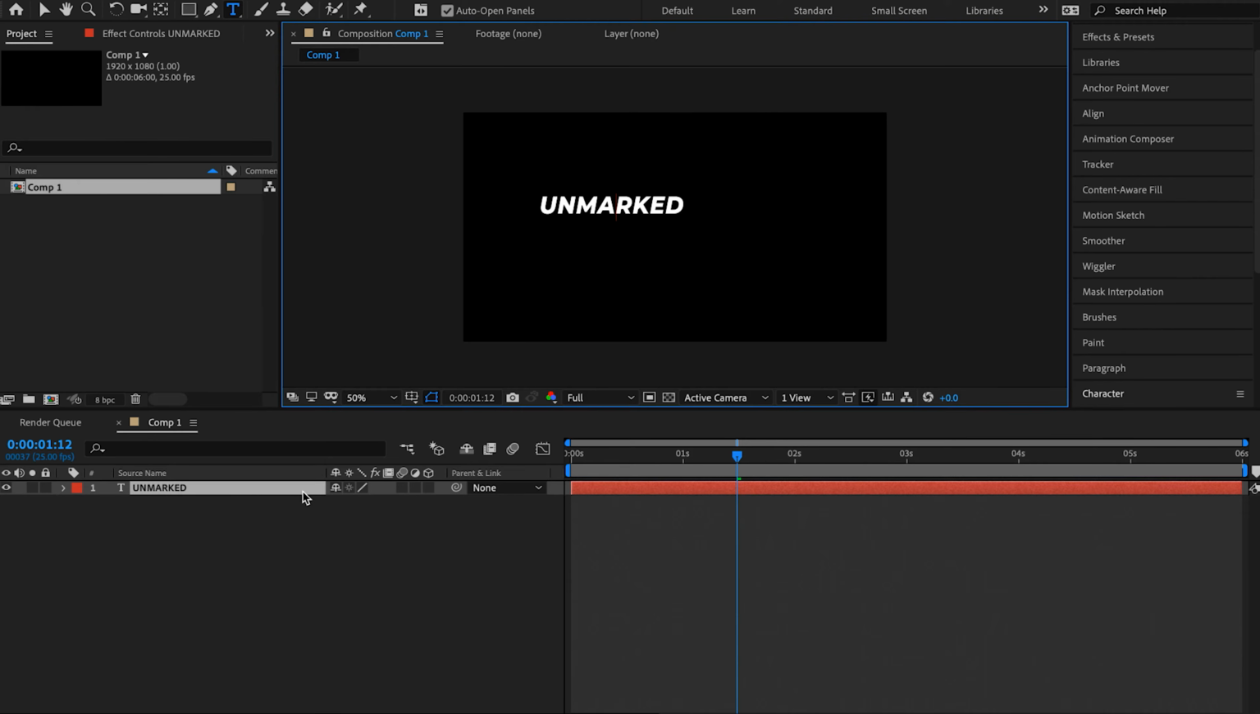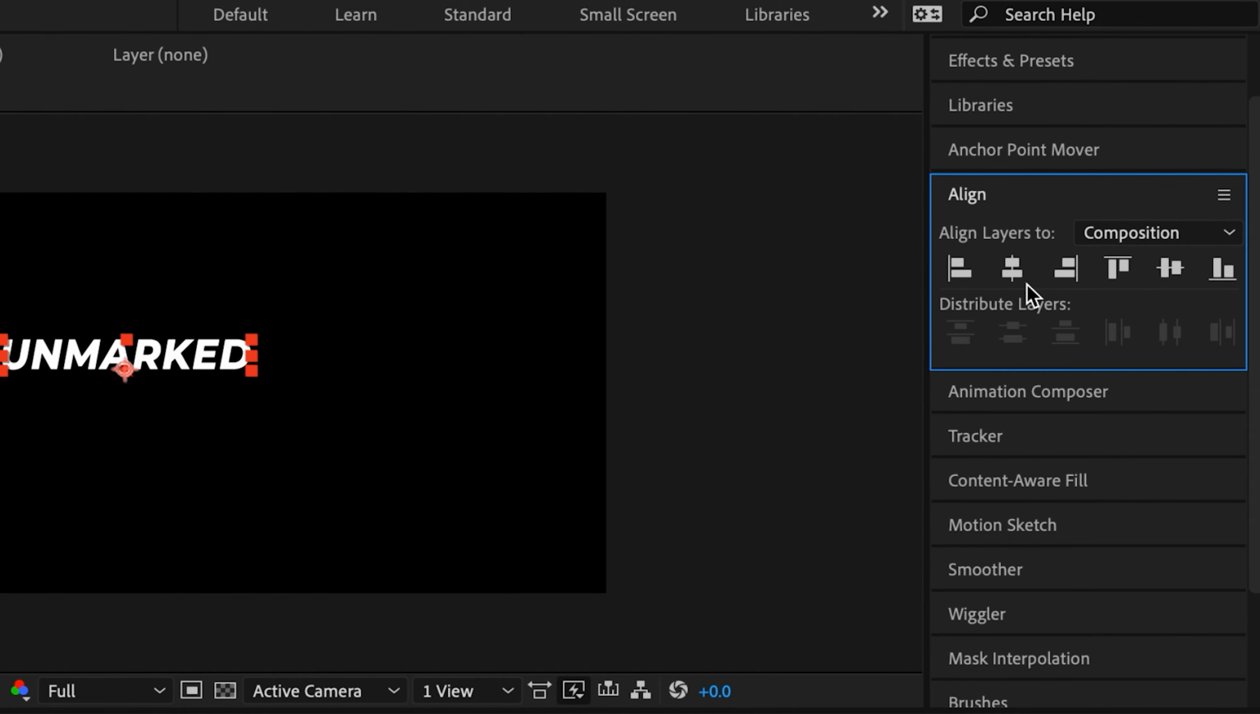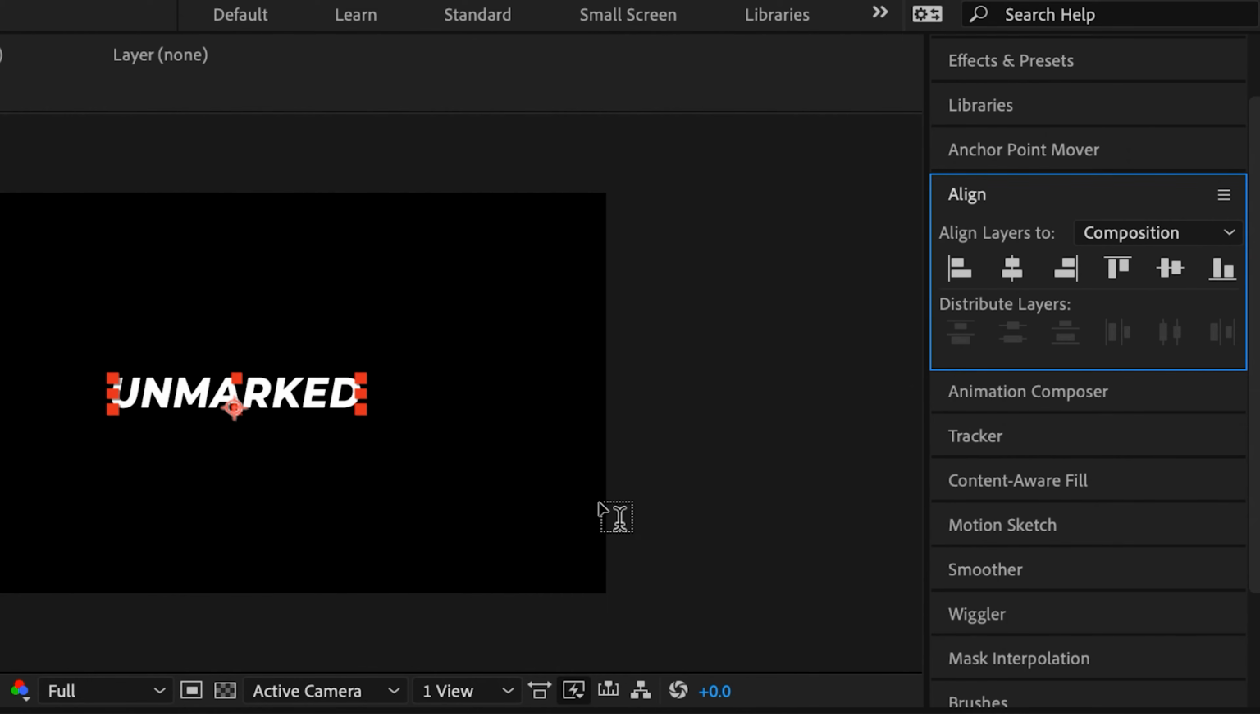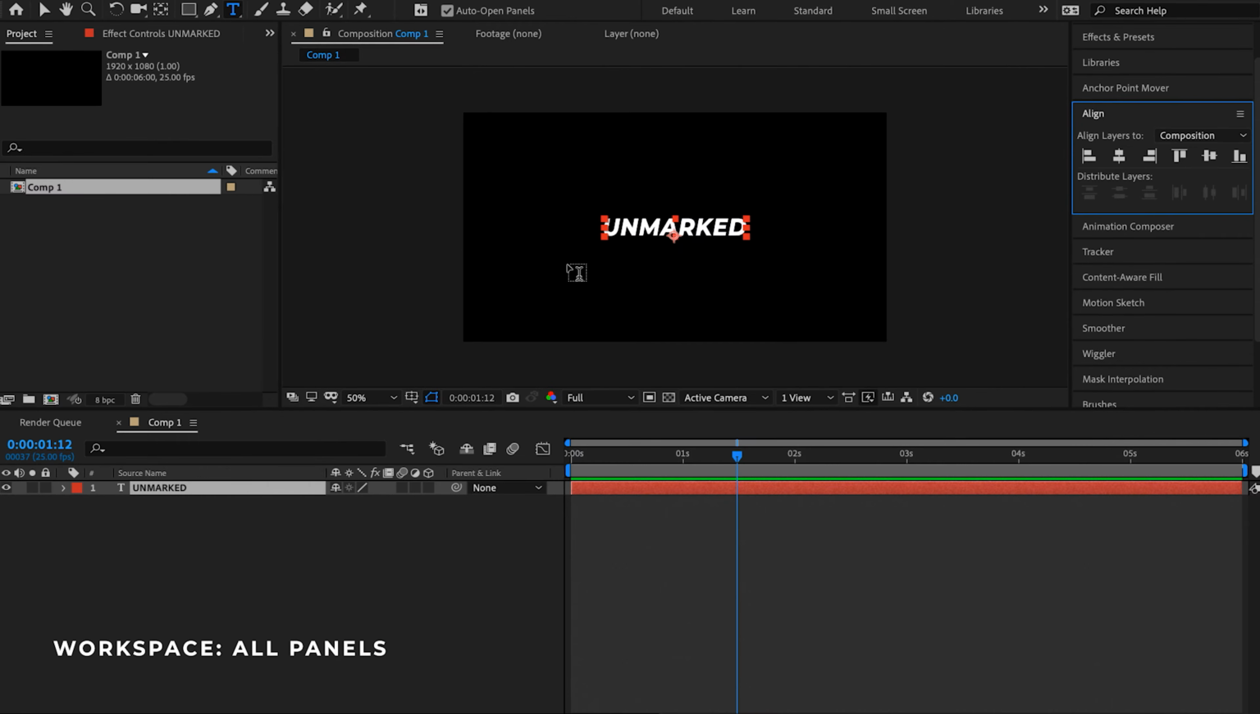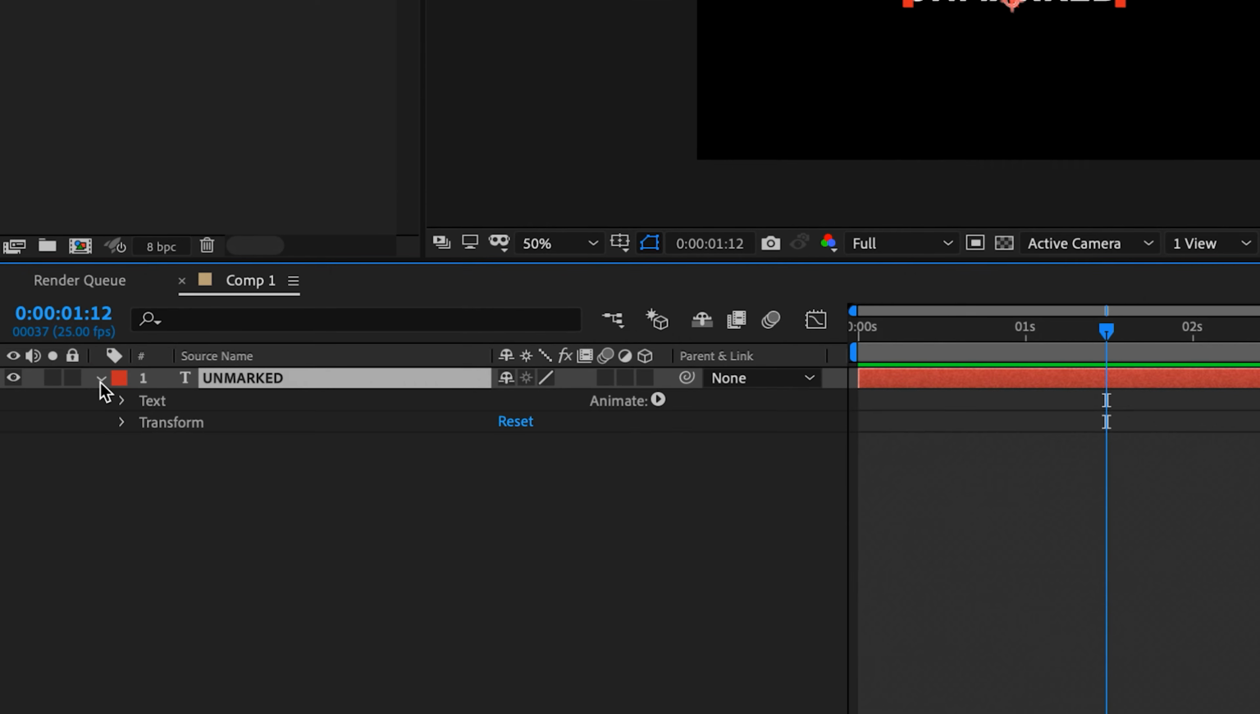Bam, awesome. I'm also gonna center that with our align on the side here. And the workspace, if you wanted to follow along, I'm in all panels. Now the next step we're going to do is just add our effects.